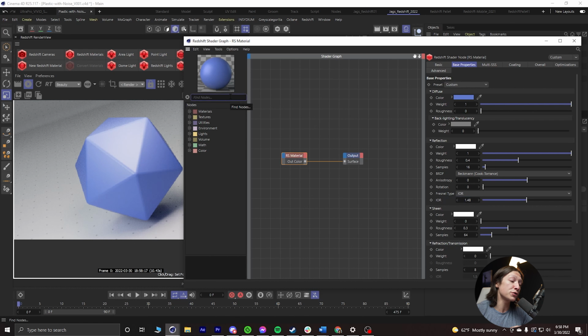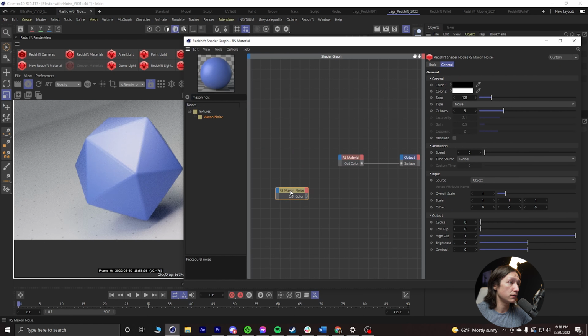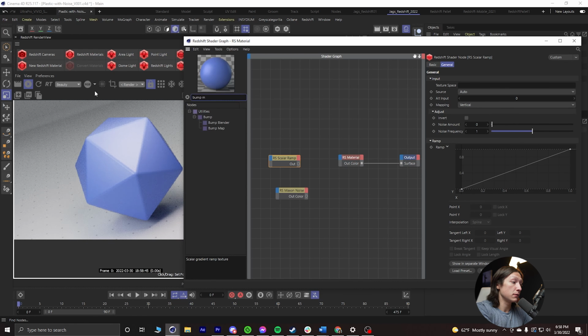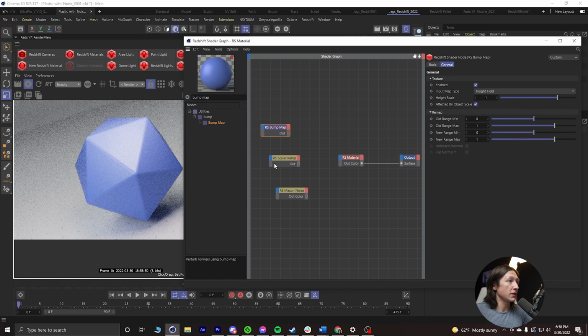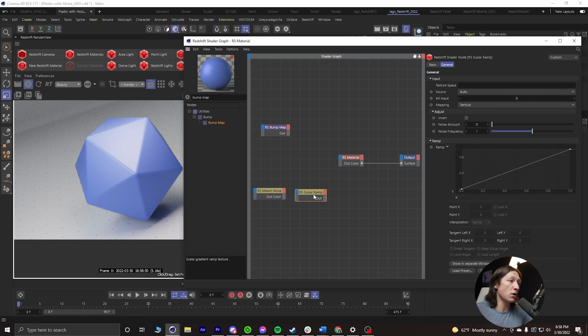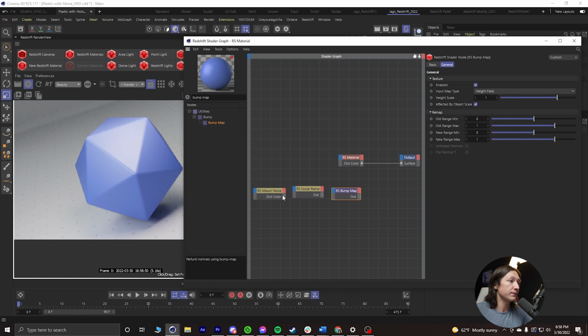Go to your Find Node search bar and add 3 nodes. A Maxon Noise, a scalar ramp, and a bump map. Let's take these 3 nodes and organize them on our shader graph. Connect them all together. Bring the Maxon Noise into the scalar ramp input. Bring the scalar ramp into the RS texture input. And then bring the bump map into the RS material and overall bump input.